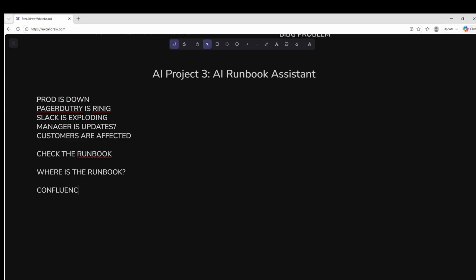Confluence, GitHub, Slack, SharePoint, or maybe some old incident documents, or in someone's head.